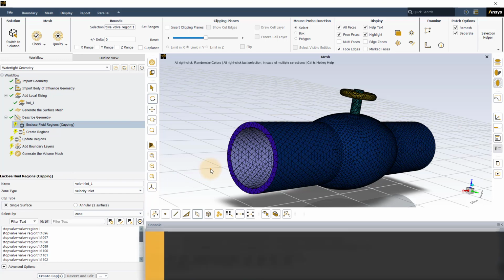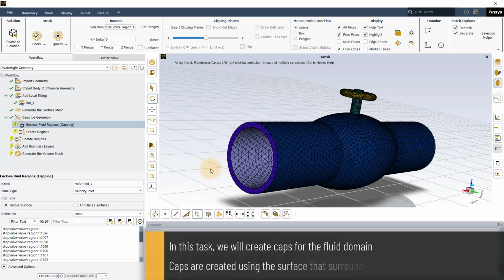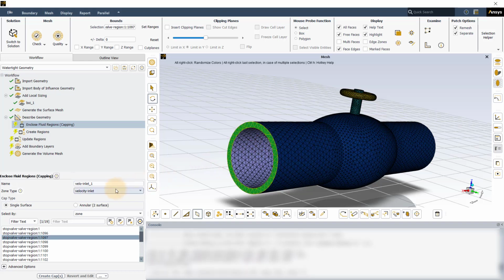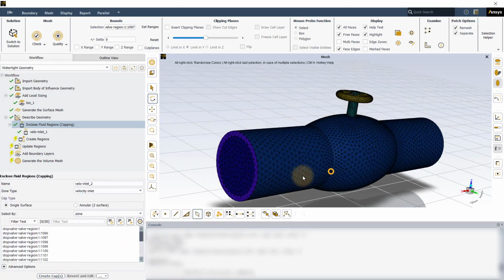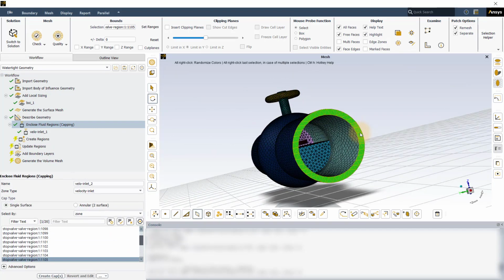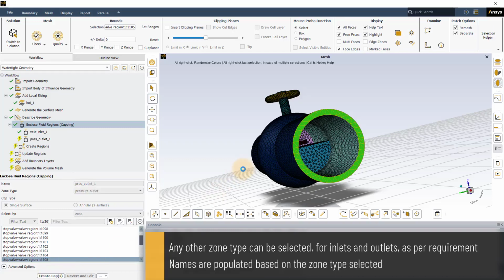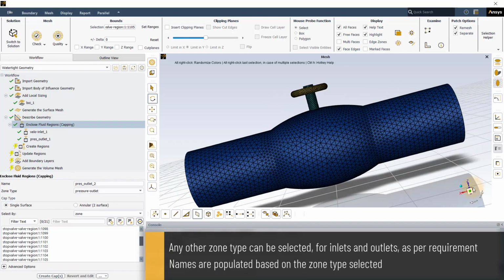which is used for creating the caps for the fluid domain. To create a cap, the surface mesh that surrounds the opening needs to be selected. At the inlet pipe of the valve, select this zone using the graphic window, set the zone type to velocity inlet and click on Create Cap. Similarly, create a cap at the outlet pipe with the zone type set as pressure outlet. The names for these caps are auto-populated based on the zone type selected.